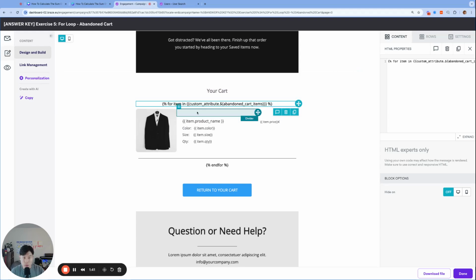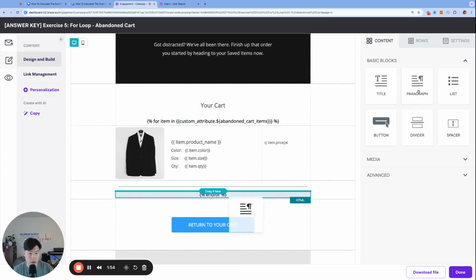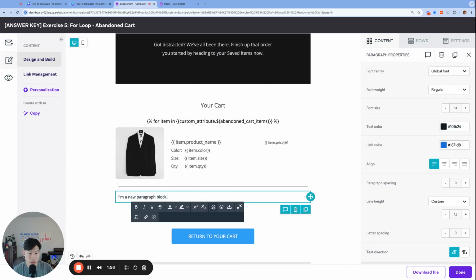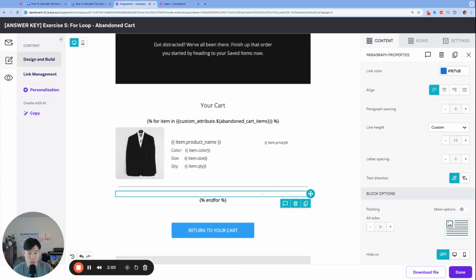While our for loop is going through every item inside abandoned cart items, we're going to need to do some other calculation as well. So what does that calculation look like? I'm going to go ahead and add a paragraph tag above the endfor, but inside the for loop, so I can just see what's going on.